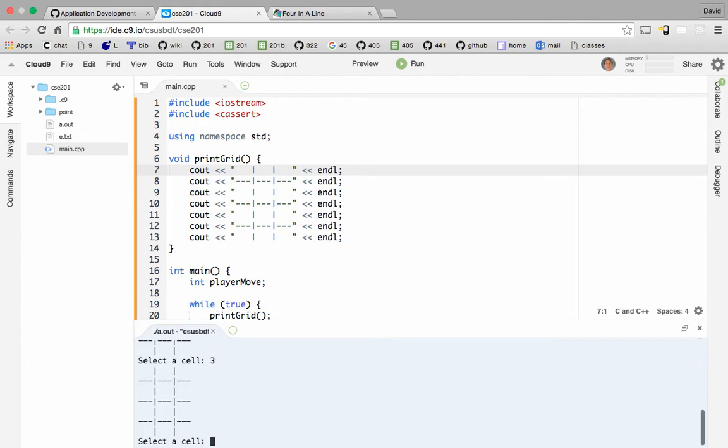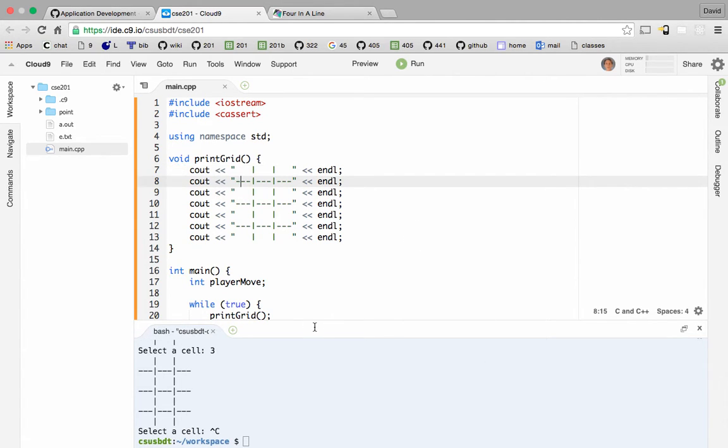Select a cell 3. So we should see an X in the cell 3. So we need these cells. We have to put like this is say this will be cell 1, cell 2, cell 3. Or do you want to make this? Yeah, the user would need something like that.